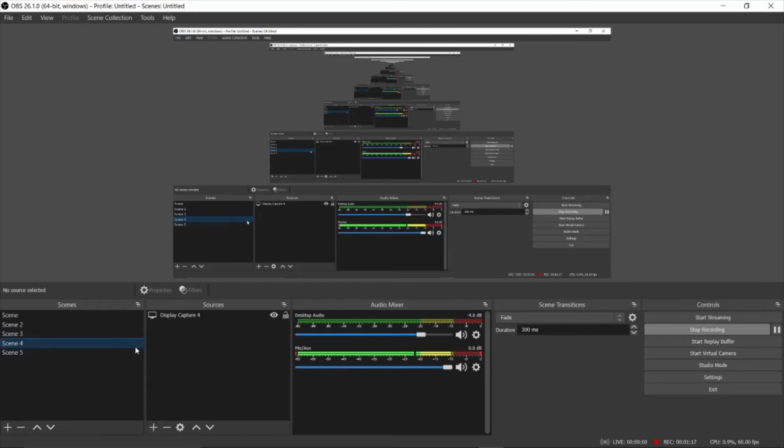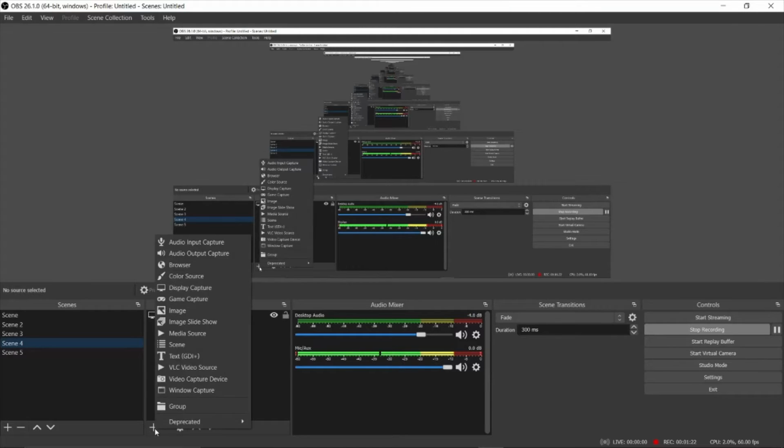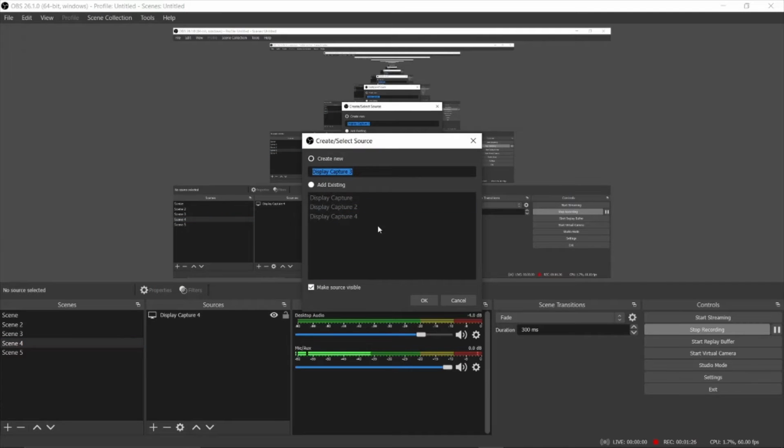Now it went to black screen because I haven't done anything. I haven't added any sources. So let me come back up here so you can see what I'm doing. Now you want to come over here to sources. First thing you want to do is display capture. Click create new. Okay. Just let it do its thing.